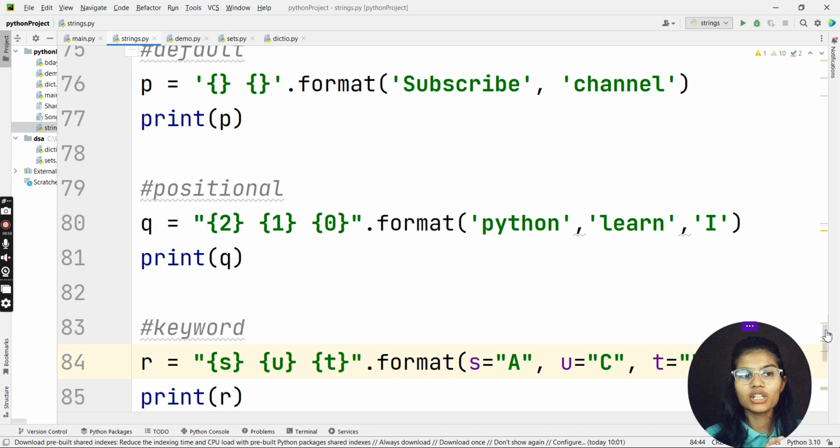So far I have discussed only strings, but I'll continue this in the next video, and there I'll take you towards the formatting of numbers also, because that's also very important. So in the next video I'll take you towards number formatting.